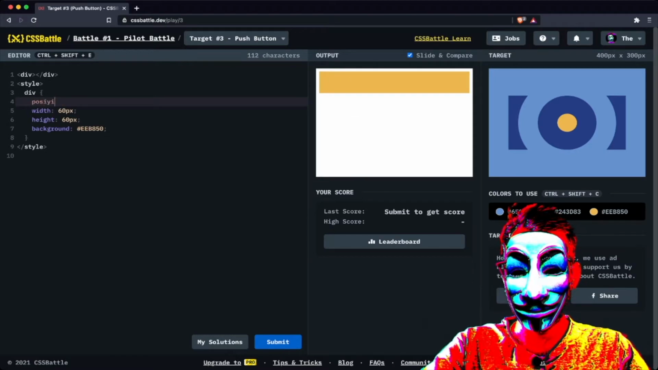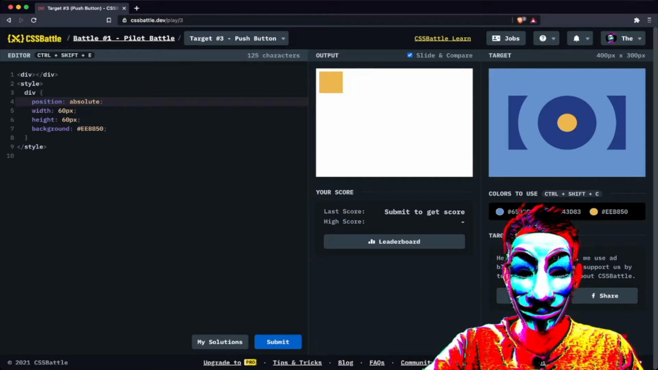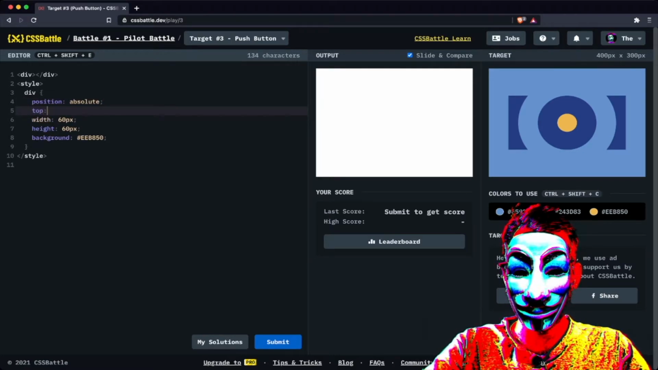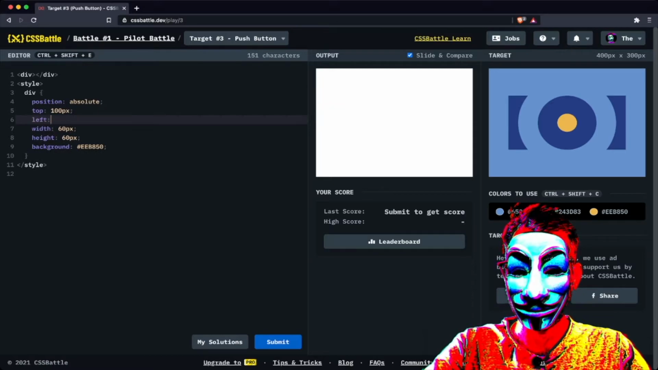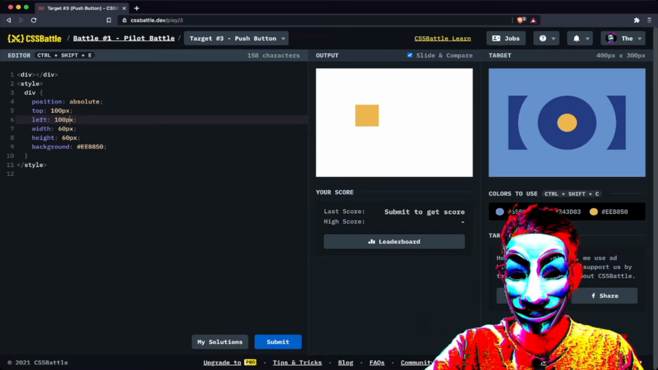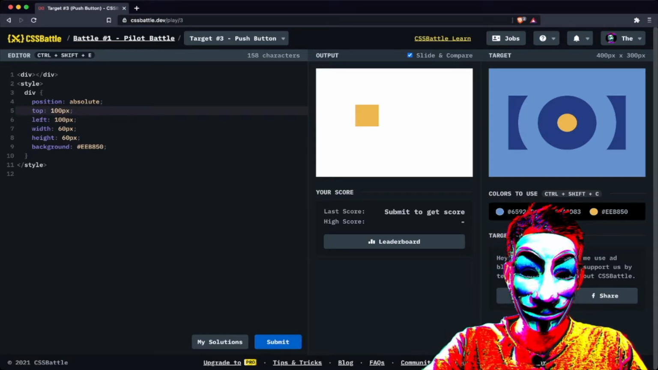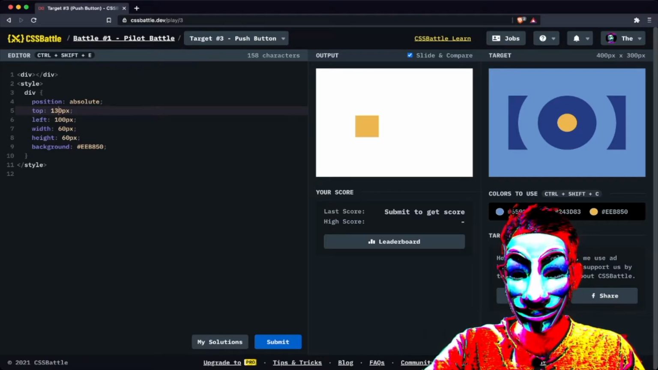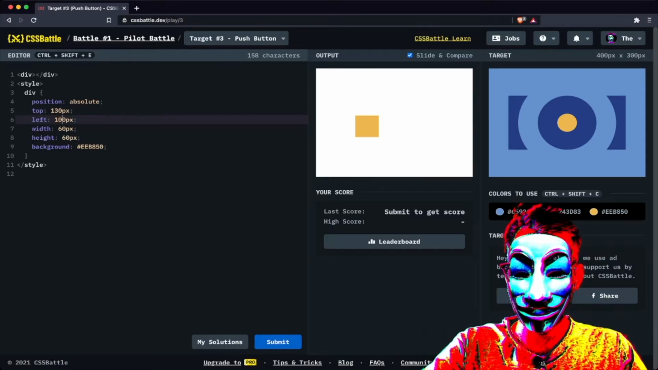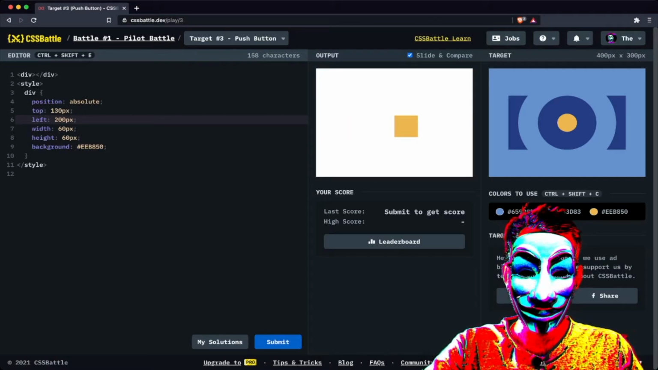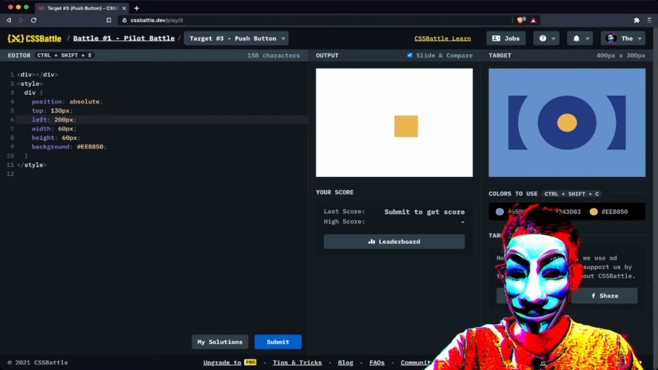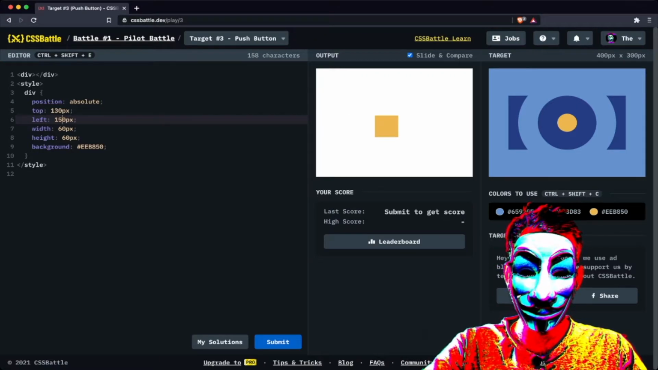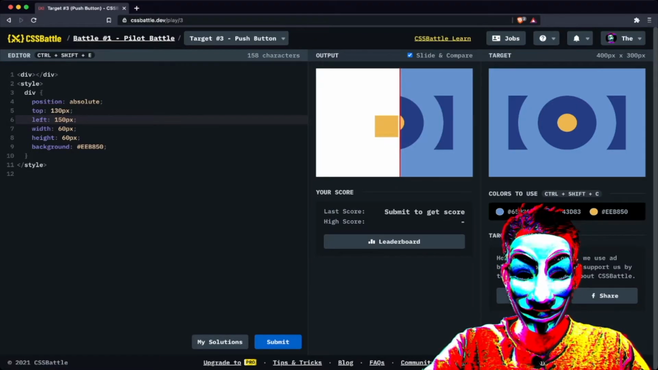So I'm gonna position my div in an absolute manner so that next I can tweak the positions. I'm gonna just put some random numbers here and then tweak it to the right position. This is quite down. This looks okay. And the left should be somewhere in the middle, which is 200 pixels, but a little back. Okay, this looks good. Now we can use the slide tool to actually compare it.